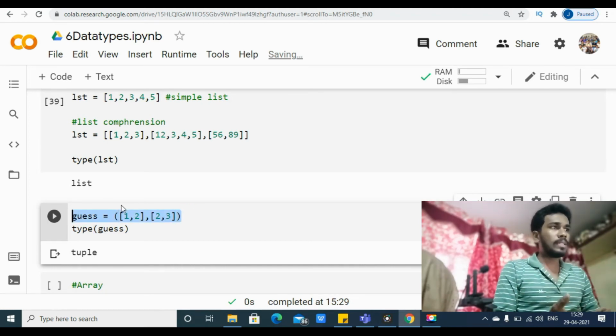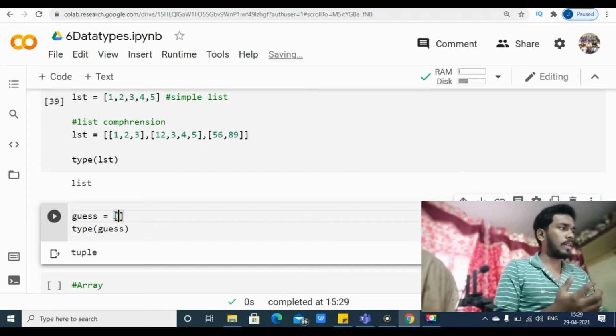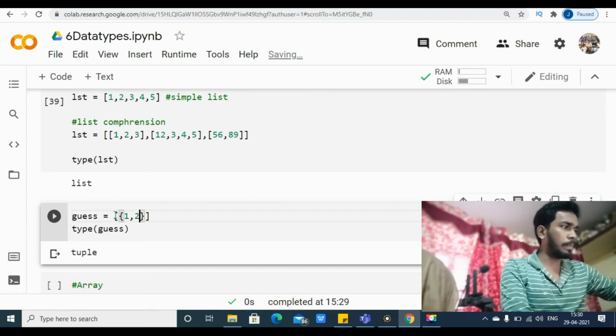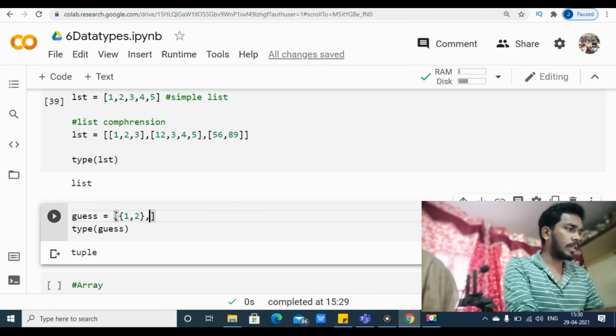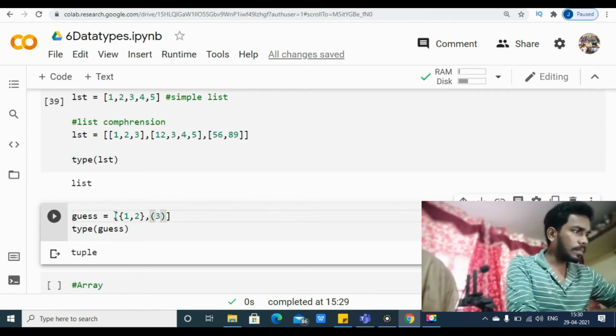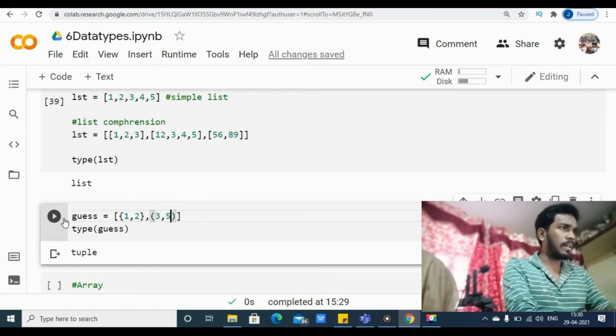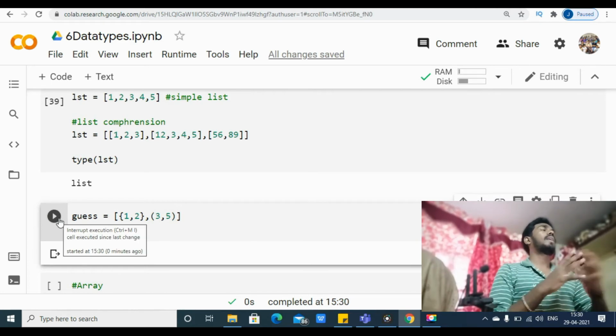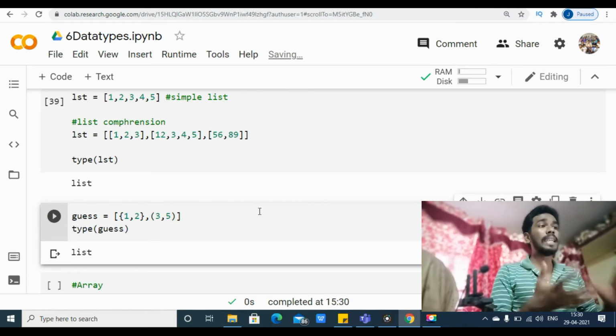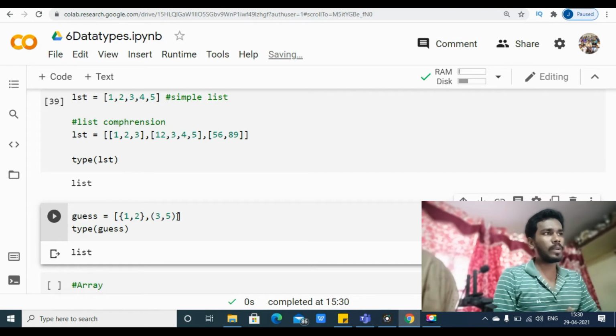Similarly, if you have a list here, and now I'm going to pass a tuple value 1, 2, 3, 5. Let's see what this is. This should be a list. Got it? Because the outer layer has the symbol for a list.